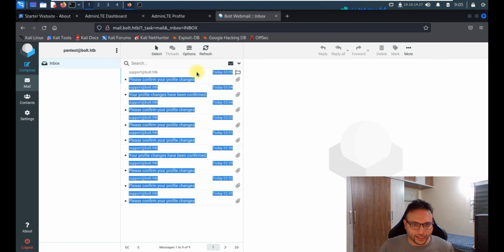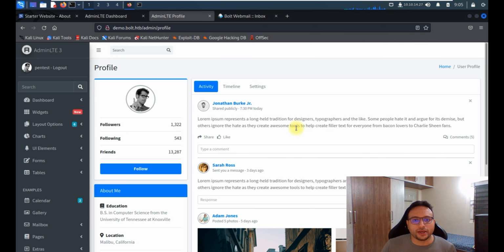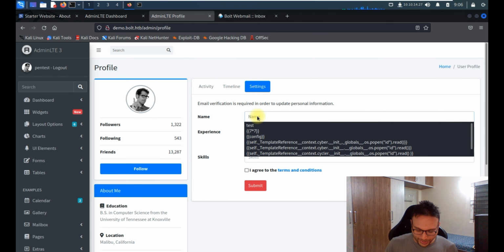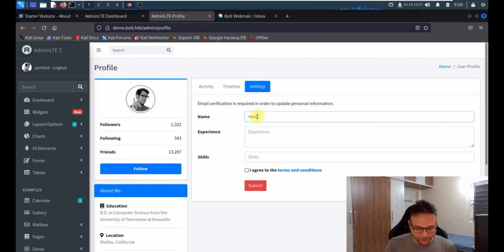By default, when you open it, I have already done the testing earlier, so that is the reason you can see a couple of mails. Just ignore those mails. Whatever new emails we see over here, I'll show you. So we'll go to the portal once again, demo.bolt.stb, go to the settings section once again, and over here I have to put something like a script initially. Let me click on submit.